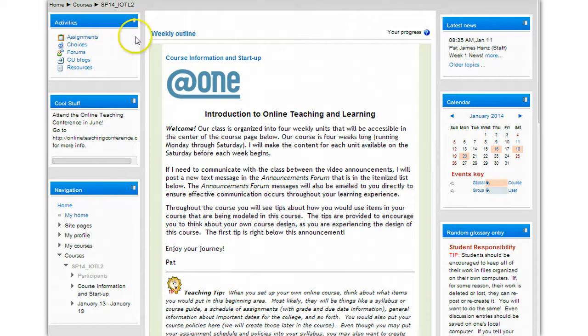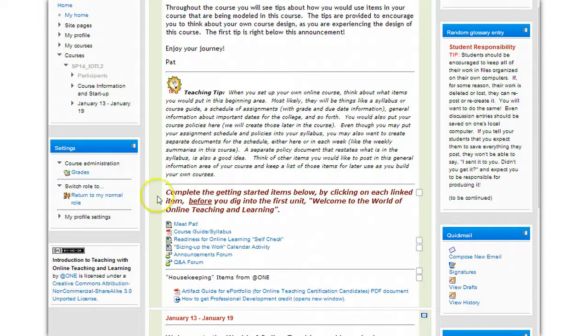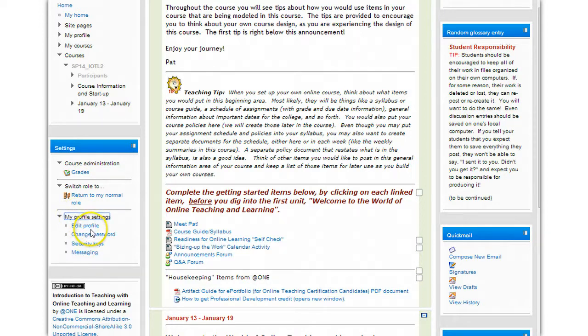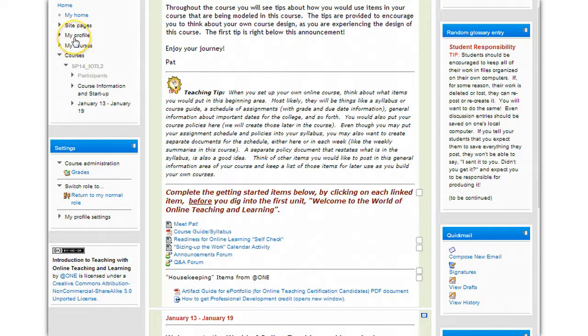Now let's take a look at some of the blocks that are on both sides of the meat of the course. Down here in Course Administration, if you want to know your grade, you can click on Grades. You can go to the profile setting, and by opening it up, you can change your password or edit your profile. You can do that up here as well. That's in the navigation area.